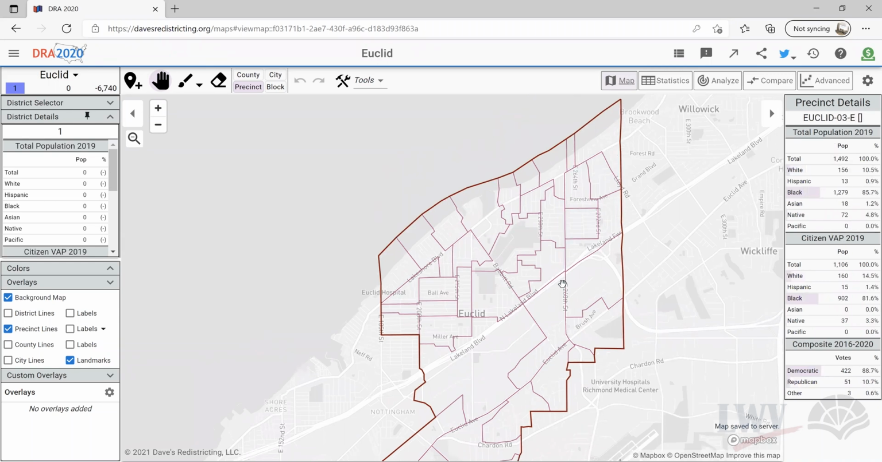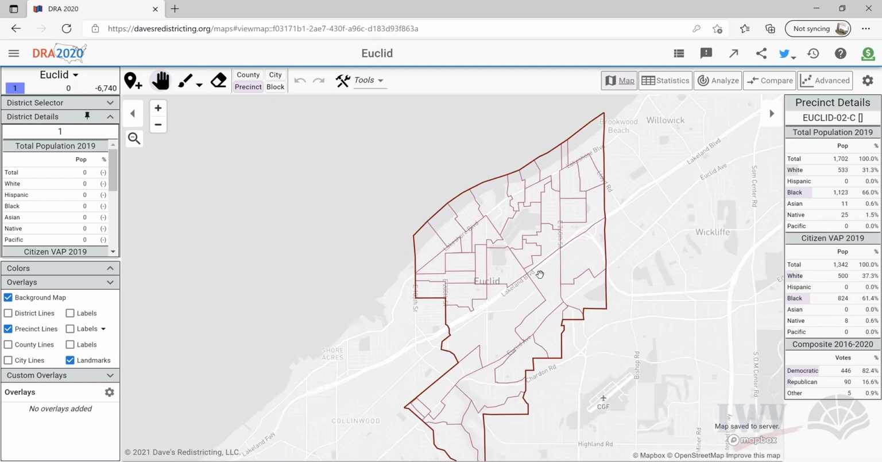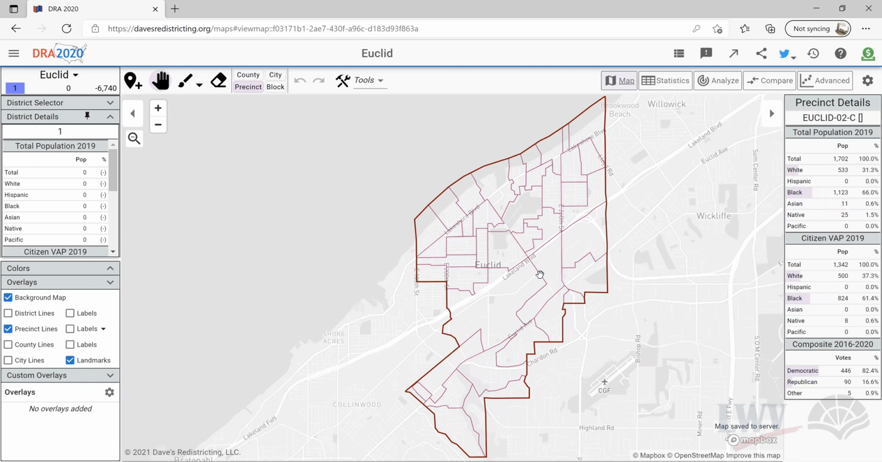In 2008, there actually was a lawsuit about the city of Euclid, and they were ordered to draw districts for their school board, which is very unusual in Ohio. School boards are elected at large in every other community in the state.